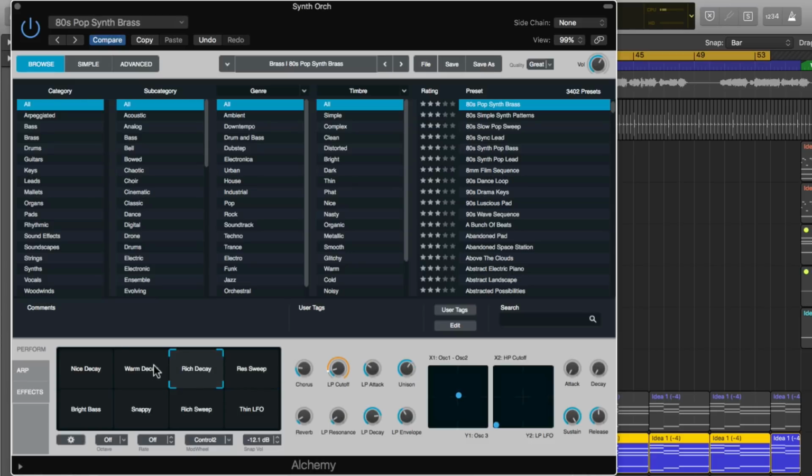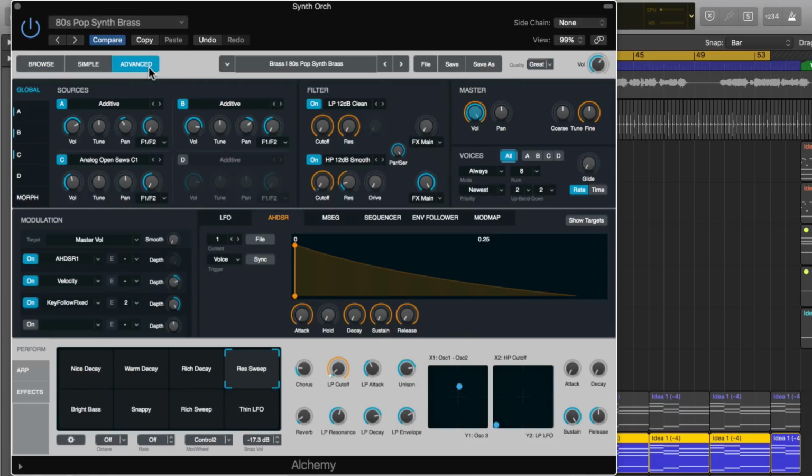So not only can you click on them, you can also move this around and gradually modulate things. I'm going to go with this res sweep one. It's a resonance sweep option. I'm going to go up to the advanced controls, and let's control the amount of that resonance sweep.